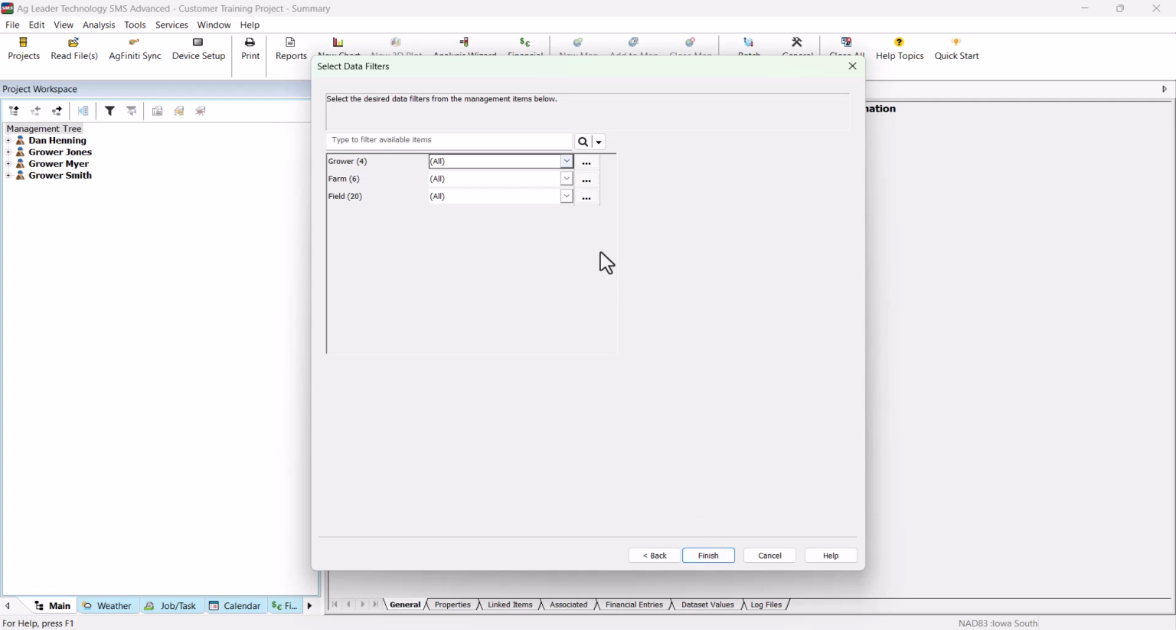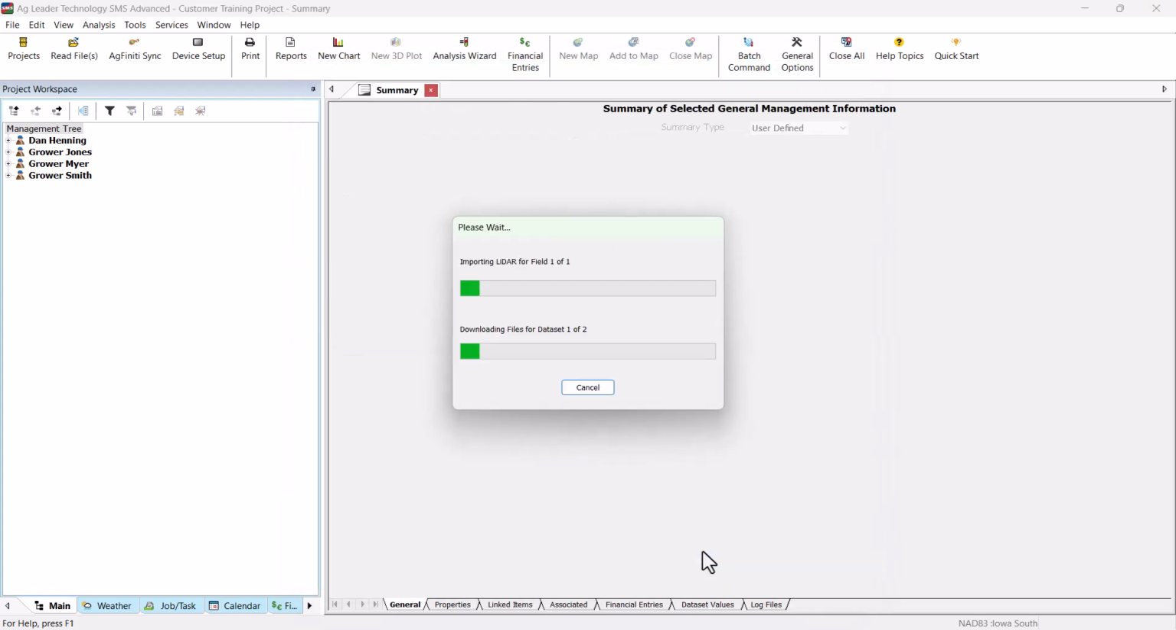Next, you will select what fields to download the elevation data for. Use the Select Data Filters dialog to select the fields that elevation data will be downloaded for. Click Next once you've made your selection. The data will now be downloaded.